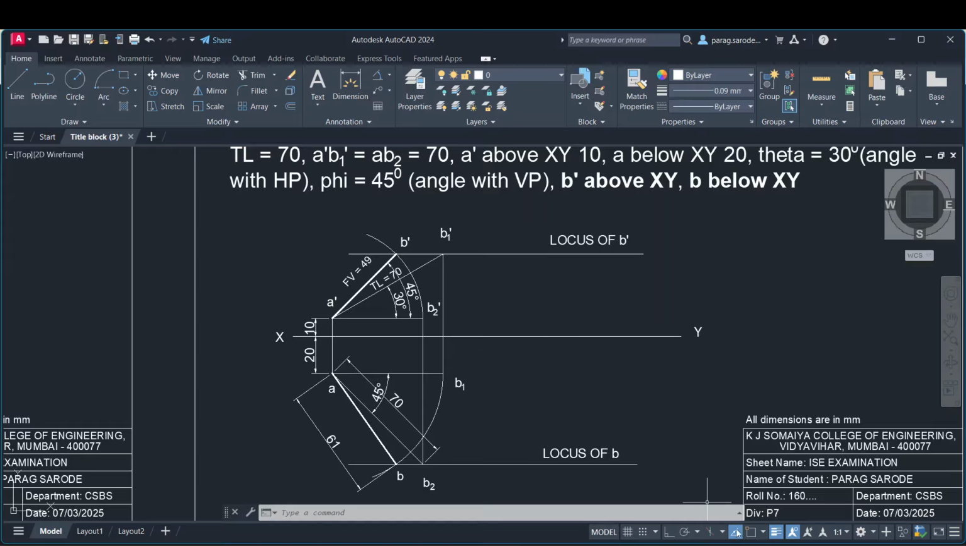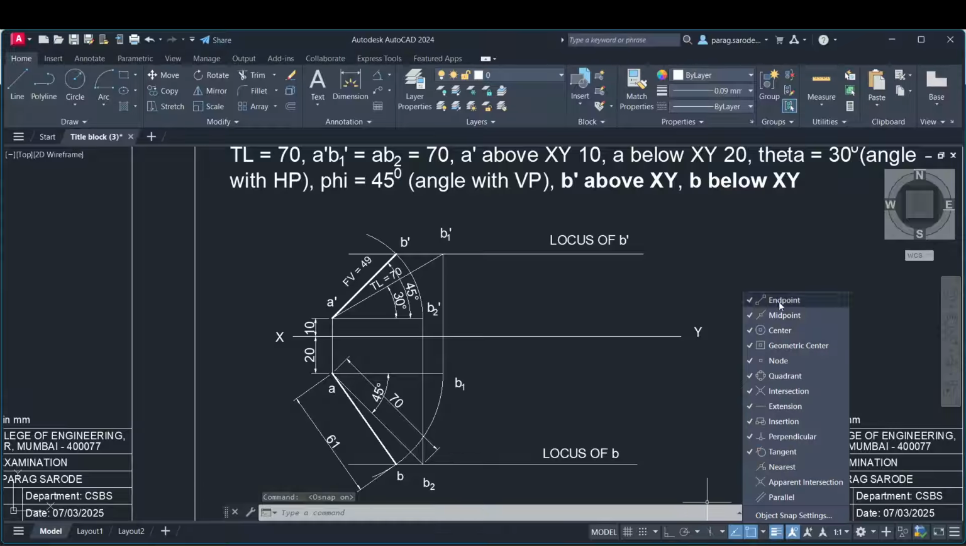Sir, if you use OSNAP properly, you will get the exact answers, right? In the OSNAPs, endpoint, center, these options should be selected. As per the need, you should not keep everything on.